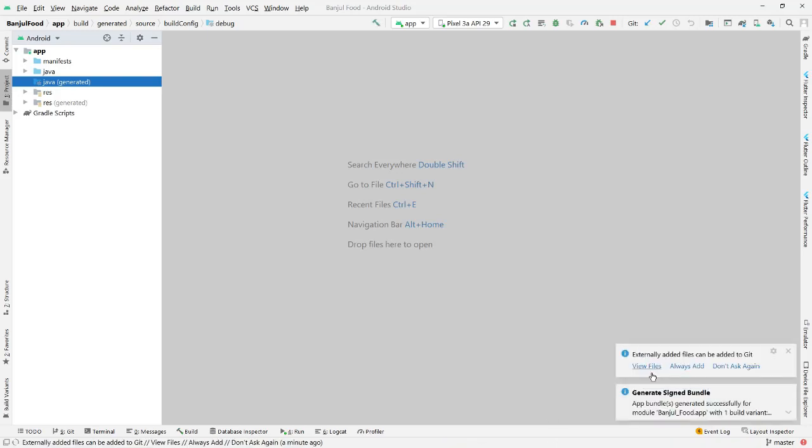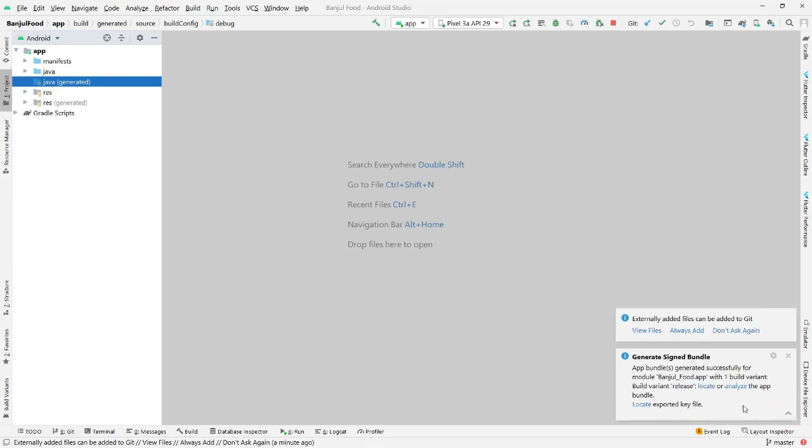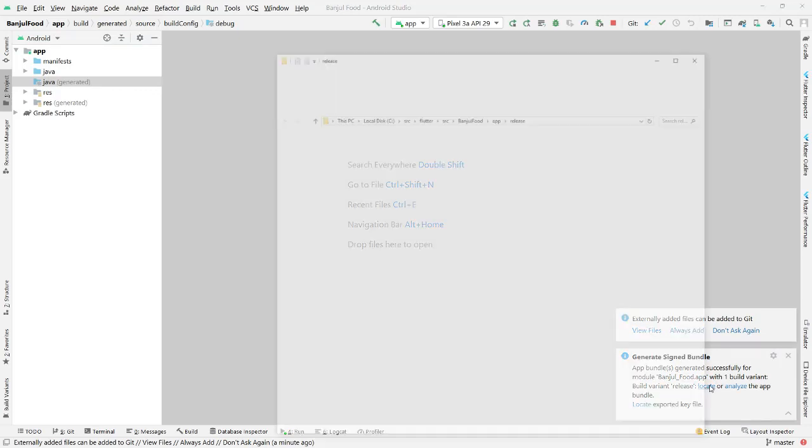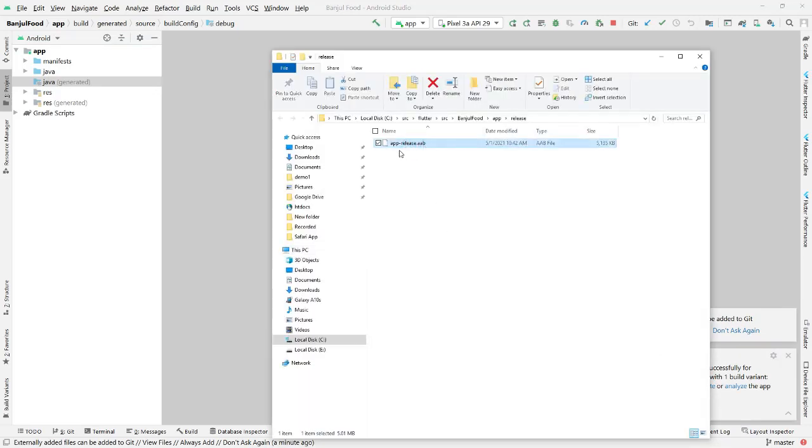When the application is successfully done, it will bring you here: the generated signed APK we have created successfully, and you can just click here and click on locate to find them. Click on locate to find them, and this is what you're going to upload on Google Play Store. So now it's time to go to Google Play Store and upload our application.